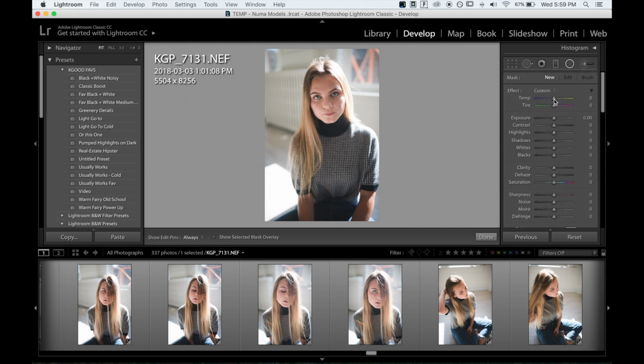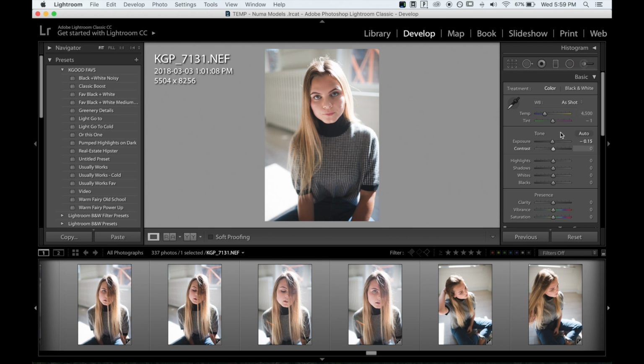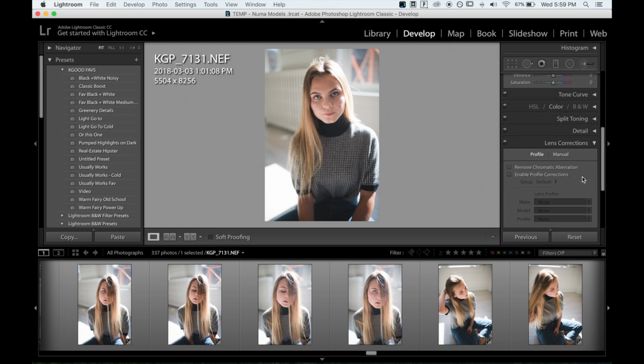So keep that in mind. If you think it's not working, you're probably in one of these menus and not in the basic menu here. So that's why sometimes I'll close as I go along.